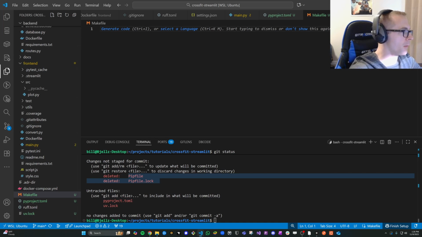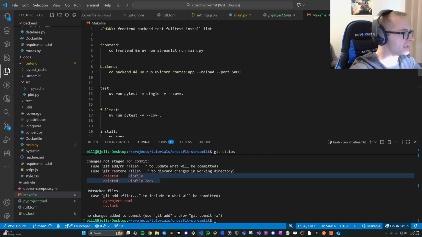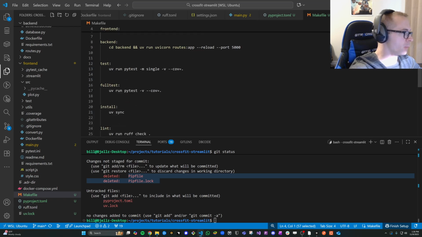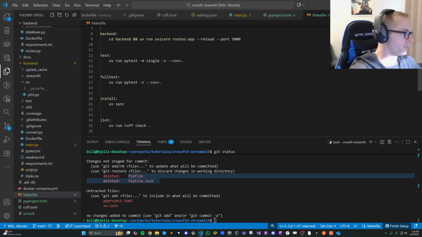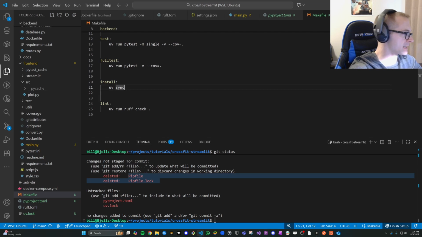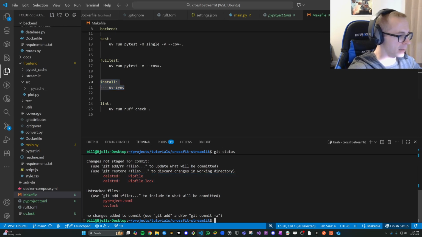So I have a lot of code on my clipboard right now. This is going to replicate the commands that we had in the pipenv file. You can see we have front end, back end, test, full test, install. This is a convenience command because, if you remember, for a pipenv project, other developers would run pipenv install to install all the packages. And with UV, it's just going to be uv sync like that.